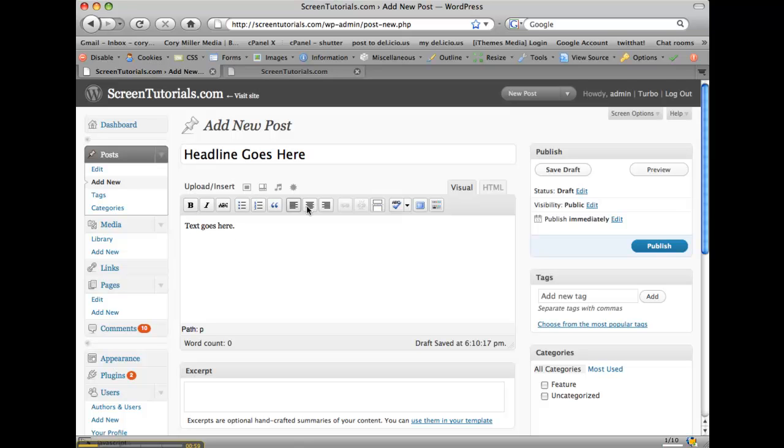Now you can see this bar here. This is similar to Microsoft Word, where if you highlight something, you click in here and bold it or italicize it, strike through. This is an unordered list, ordered list, where you can also write justify, center text, things like that. That's the main functions.